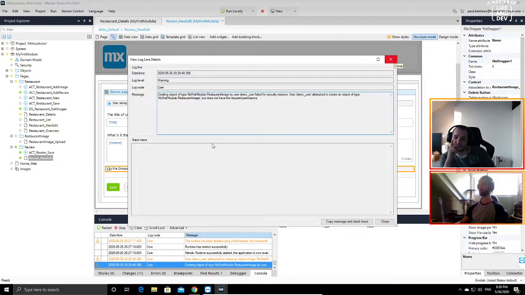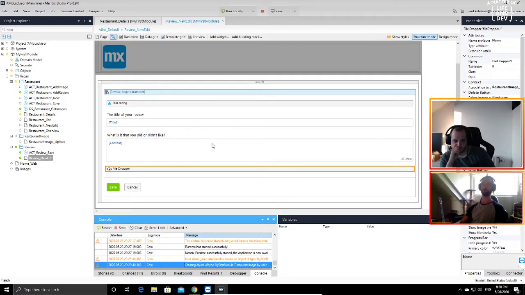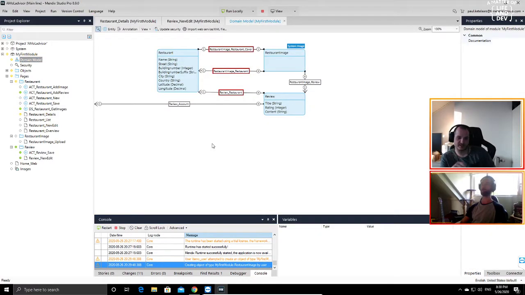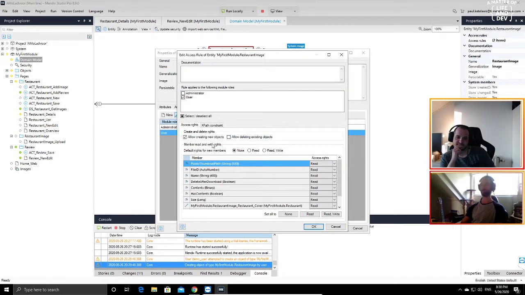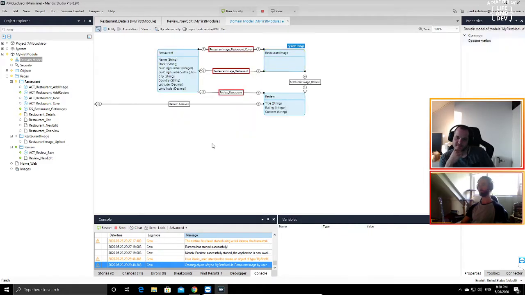Okay. Interesting. What is it he cannot do? It cannot create. Because it's a UI action, we need to set the access rule to allow creating new objects, but that is something that we're heavily against. Let's see if this solves the issue though.